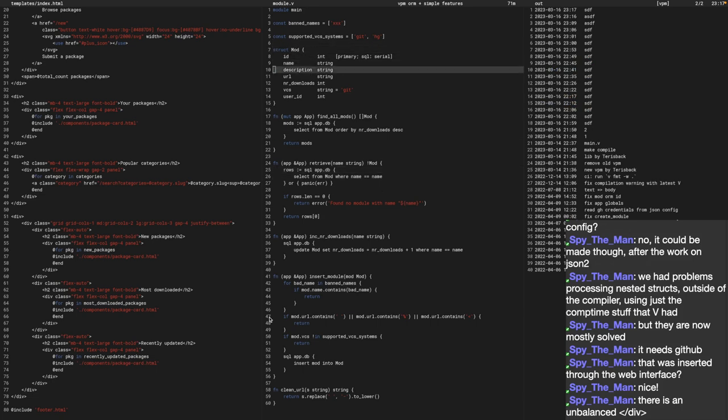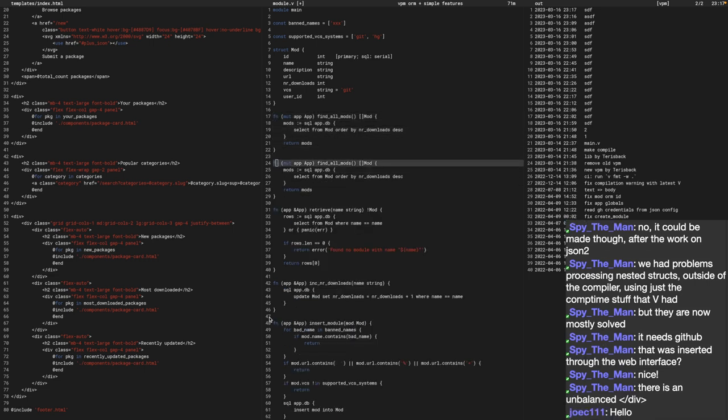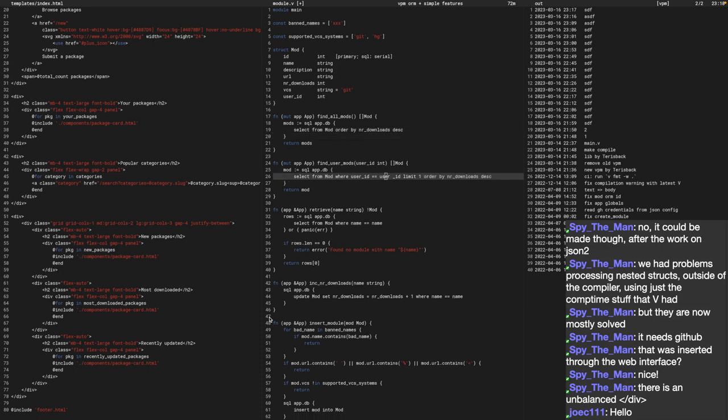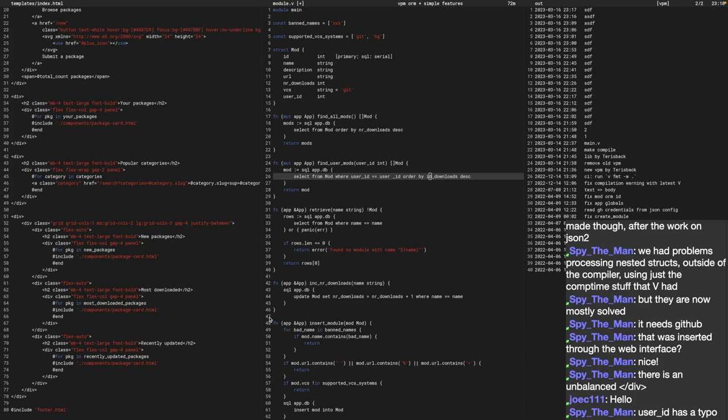And here I'm gonna have, so we have find all mods. I'm gonna do find, is it find or get? Let's see, it's find user mods, and then user ID int, and then we just do select from mod where user ID equals user ID. No limit 1, what am I doing? But I don't want to order by number of downloads, I want to order by ID... actually no, it's fine. Number of downloads, okay.